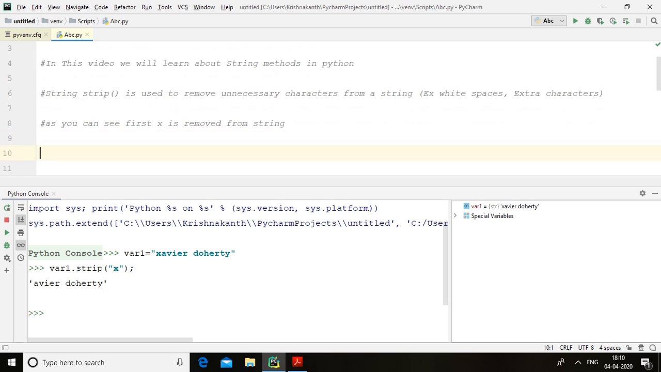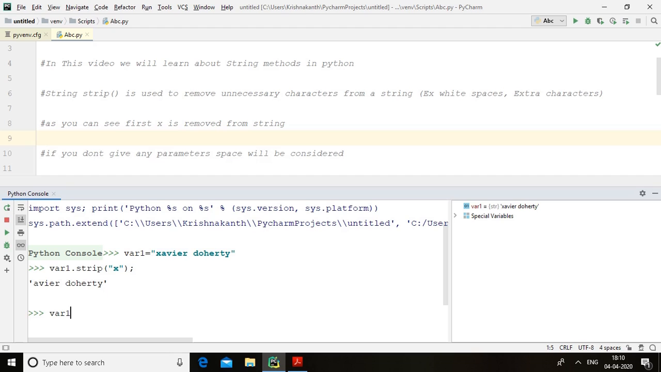As you can see, the first X is removed from the string. If you don't specify any parameters, space is considered.